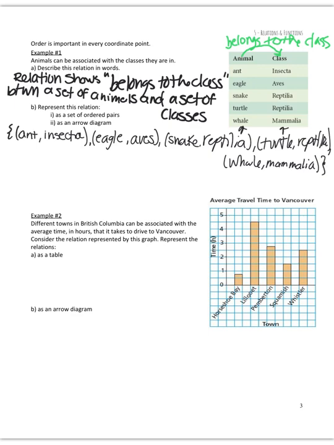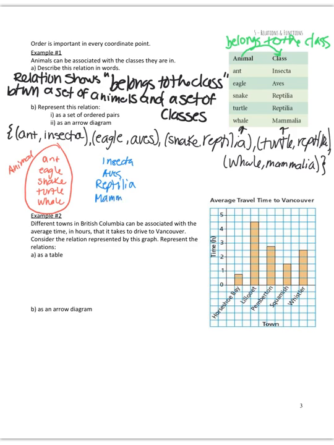All right, if we want to represent this with an arrow diagram, what we're going to do is list the distinct elements of each set. So if there's something that's repeated, we only write it once. So in our first set, we have ant, eagle, snake, turtle, and whale. And we just put them in their own circle. And I label it. I like to know what this was describing. The other set, insecta, aves, reptilia, and mammals.